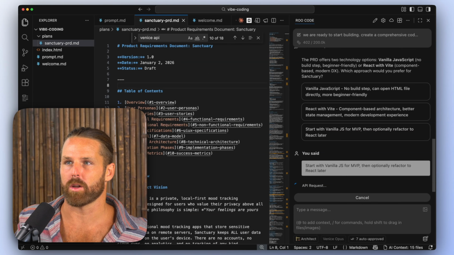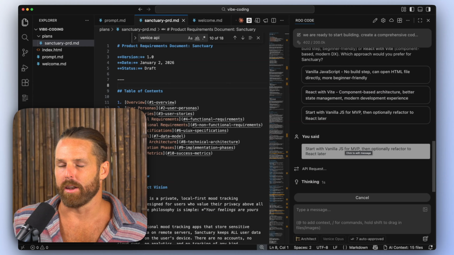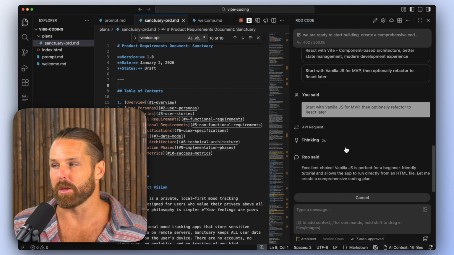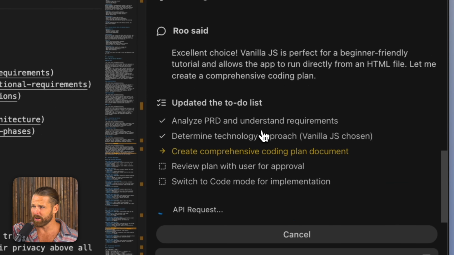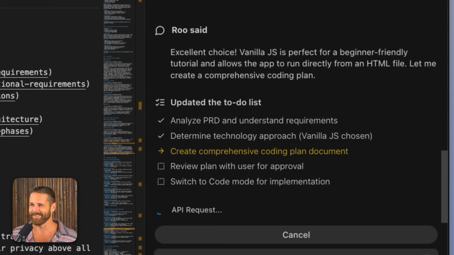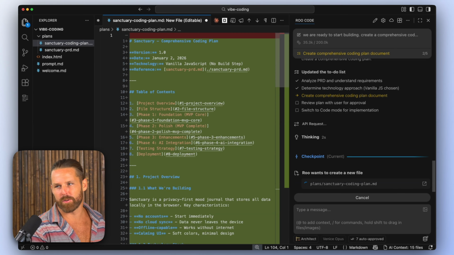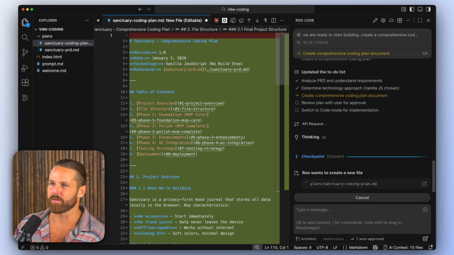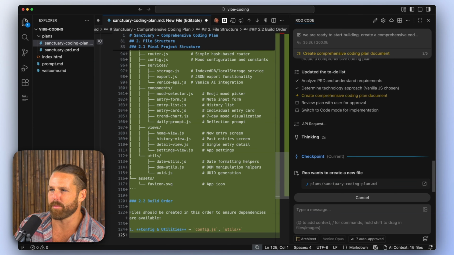Now, in this case, we want to run this locally in private. An HTML file, in my opinion, is going to be just fine. And Roo agrees. Excellent choice. So now this is a good time to get up and do a little stretch break, even though it is fun to watch this kind of black magic happen.